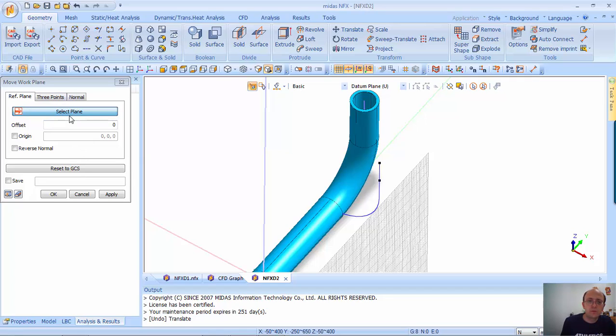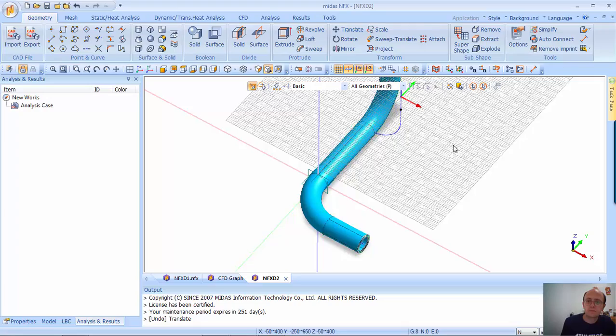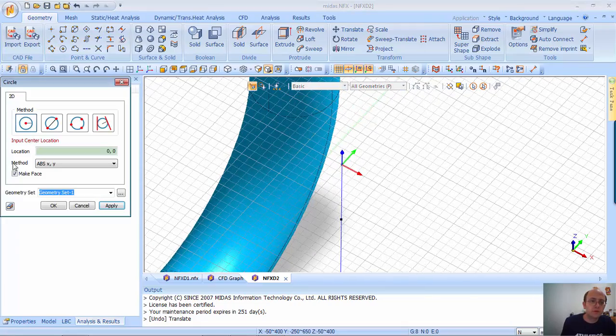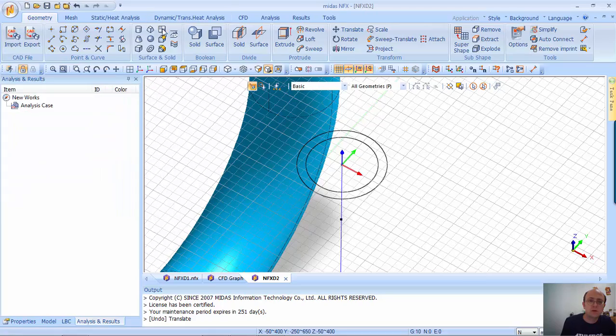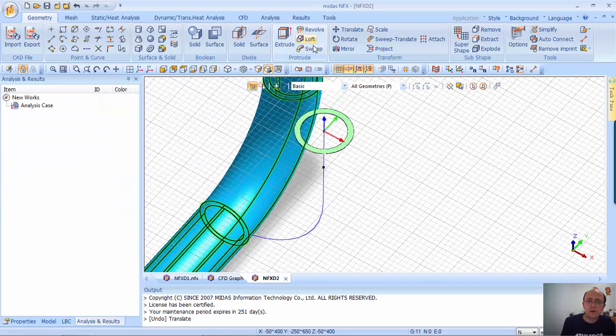So let's select the plane again, this one with the origin at this point here, and let's create another section like that, and let's sweep it.